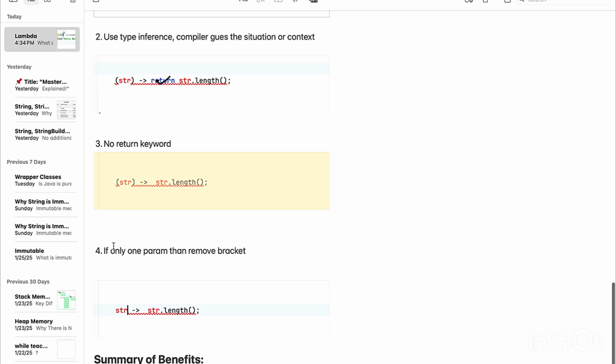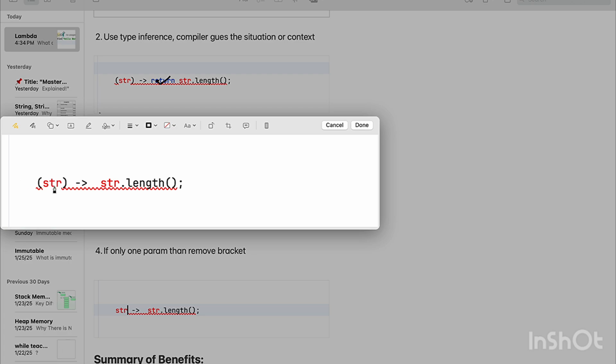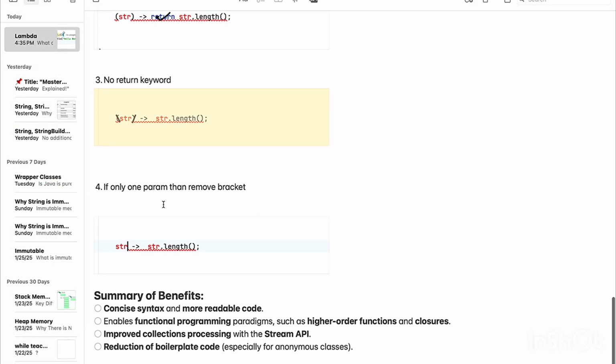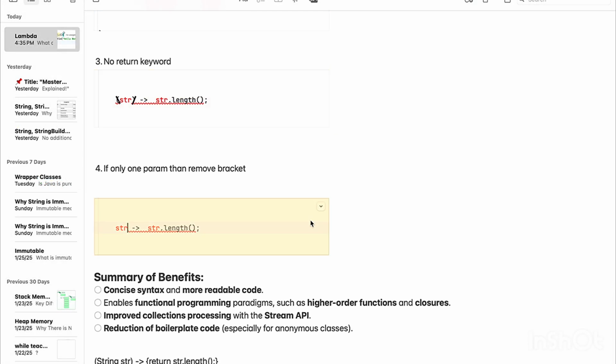And the fourth one is, if one parameter, then remove the bracket. Means if there is only one parameter like this, just remove this bracket. Now this lambda expression looks like this.